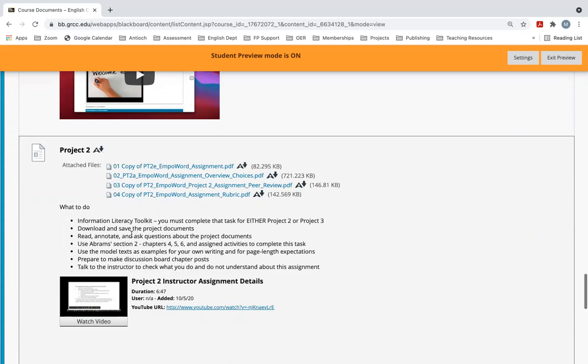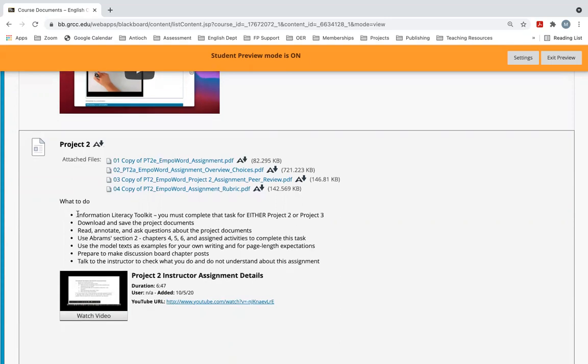So the first thing I want to bring your attention to is there's this task called the Information Literacy Toolkit that all students in EN 101 have to complete. So you have the option of completing this task with either Project 2 or Project 3.